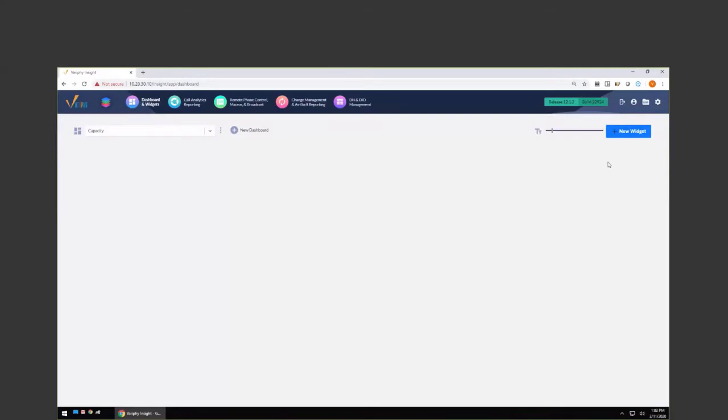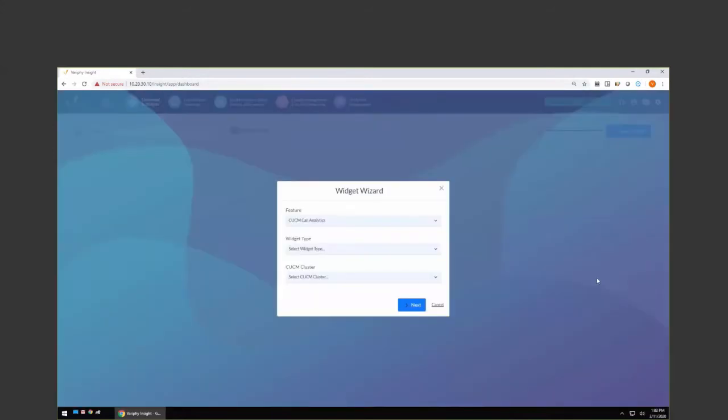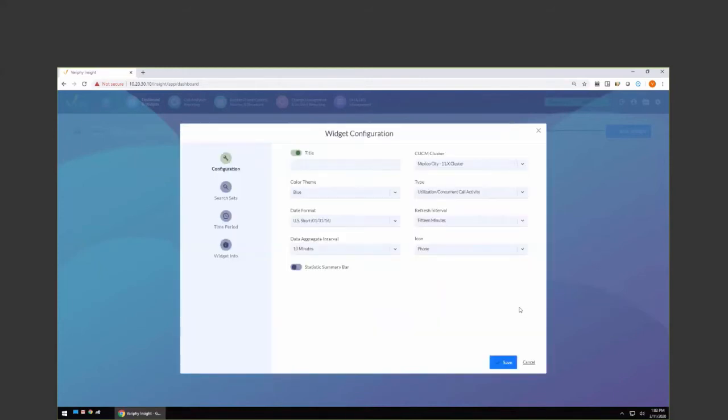First thing we're going to do is create a new widget. For this, we're going to use our CUCM analytics. Then we're going to select our widget type. You'll notice several different options for widget types. For this particular widget, we're going to use our utilization concurrent call activity. Then we're going to select our Cisco cluster, and hit next. What I'm going to do here is walk through a couple samples.